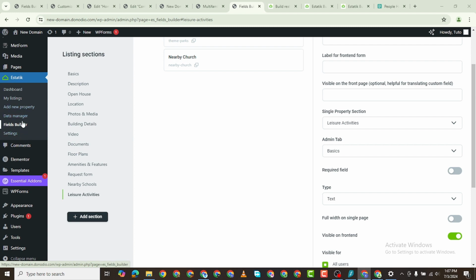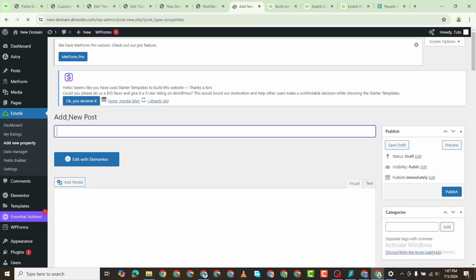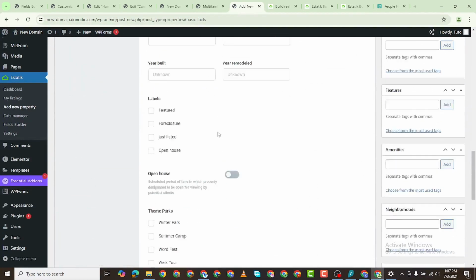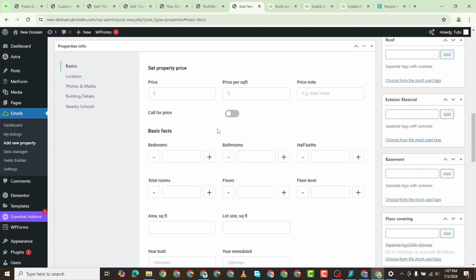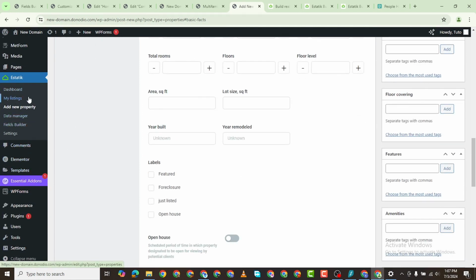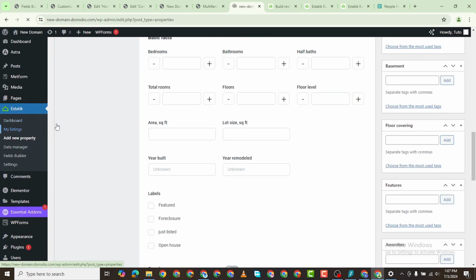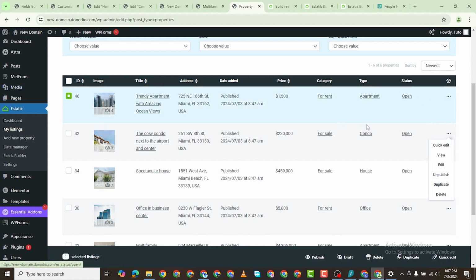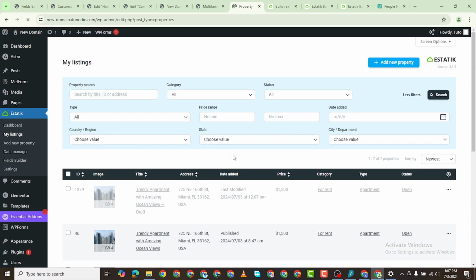So we can go to add new property. You can start from here, but as a newbie, it's going to be a lot difficult for you to add properties here, even though everything looks like it's okay. What I want you to do is this. Come to my listings. And then you see here, on the right hand, duplicate. If I were you, I would simply duplicate this one. Let me right click and then duplicate. I'll simply duplicate one property.